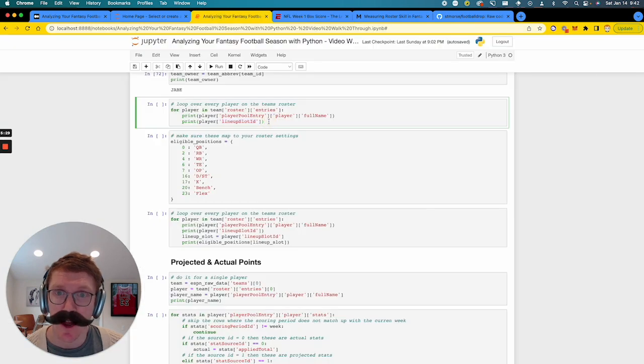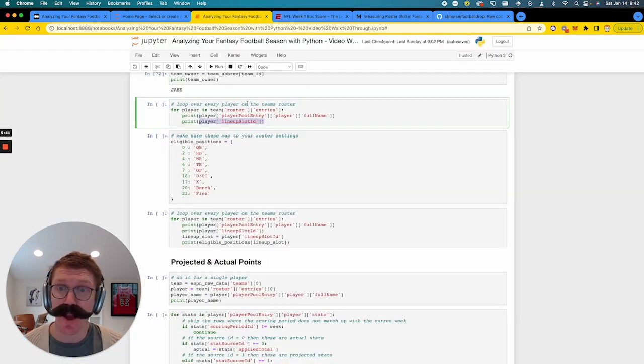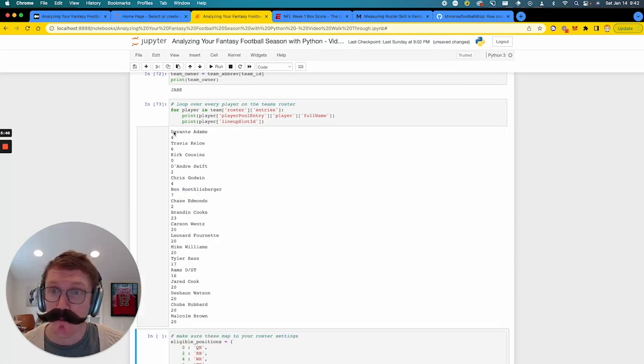And now the other thing we're after is the lineup slot ID, which you don't have to go within the player for. That actually shows up here. This lineup slot ID is 4, which we'll get to later. But go ahead and run this, and it should loop over all 17 players in your league and print the name and the lineup slot ID. So 4 for Adams, 6 for Kelsey, 0 for Cousins, 2 for Swift.